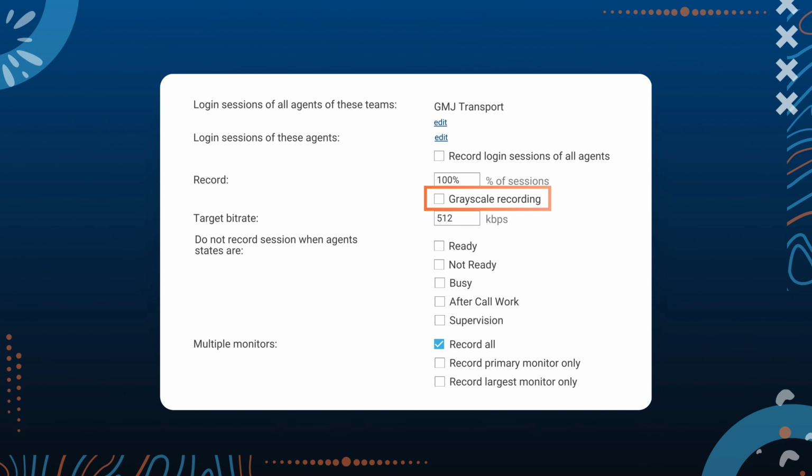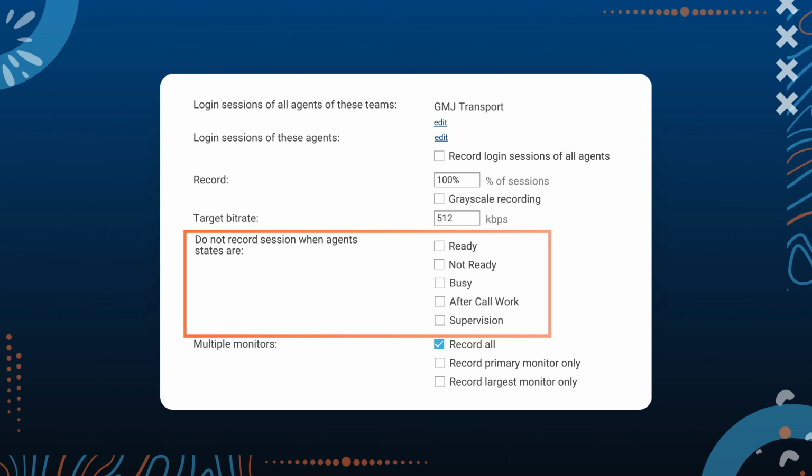Recordings can be recorded either in grayscale or color, and you can control the bitrate at which they are recorded. Using this, you can balance the desired quality of video with the storage space each recording will take up. You may find a bitrate threshold at which everything recorded on screen is distorted but still legible. You can designate agent states in which recording will be disabled. For example, you may not need to ever record your agents when they are ready.